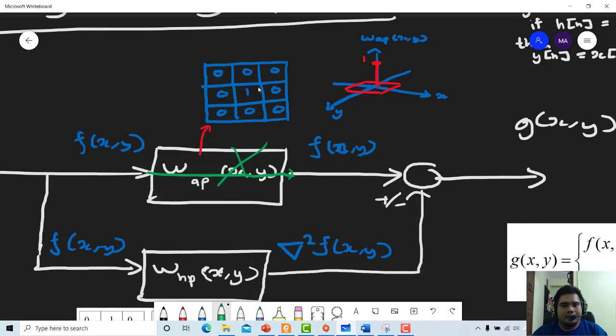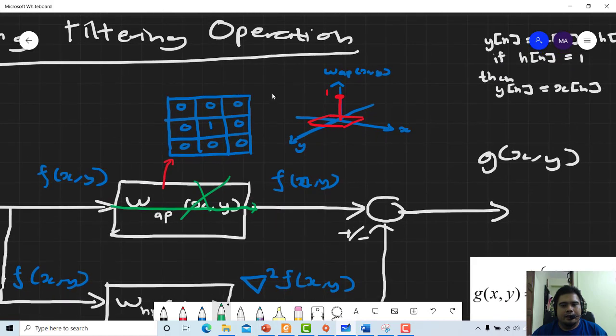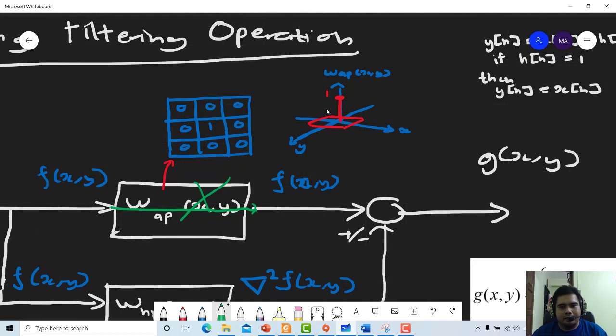So I just draw the kernels there. This is what the all pass filter looks like. Then I try to draw the kernel in this impulse response form. You can see at the center you get one impulse, and the rest you get 0, 0, 0. Only at the point (0,0) you get the amplitude equal to 1 for the all pass filter.